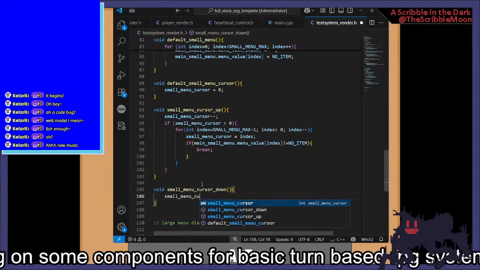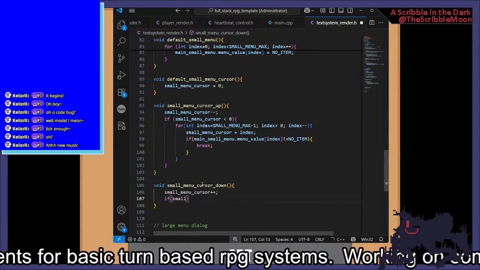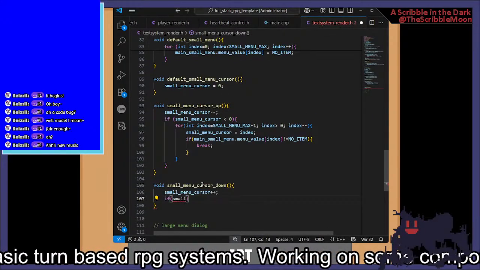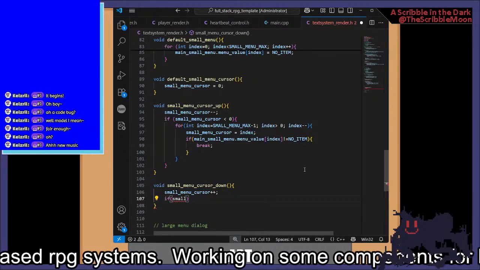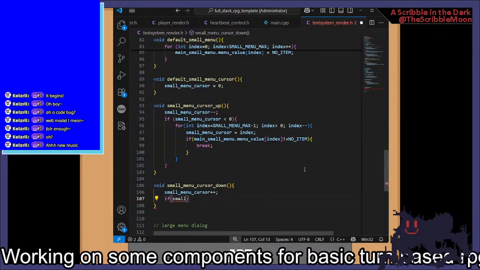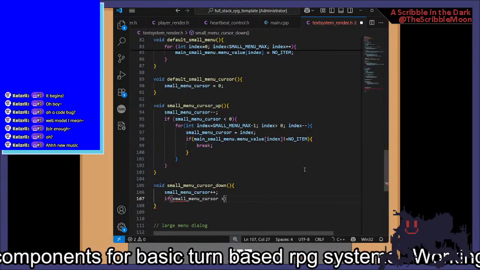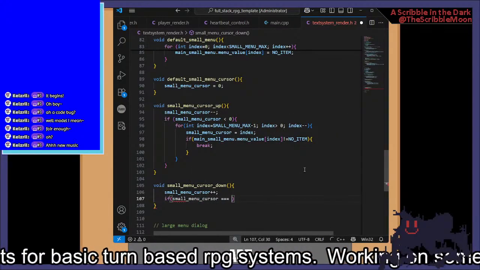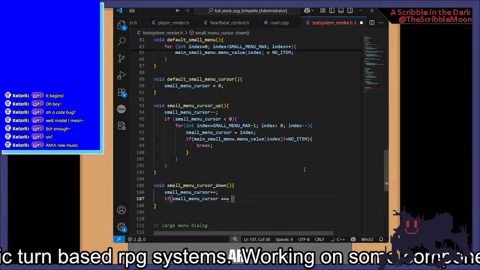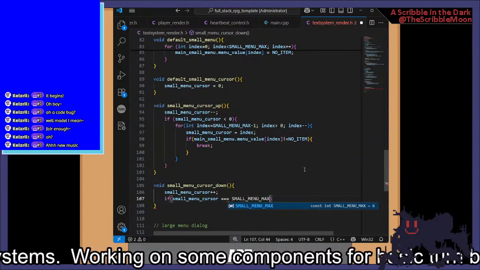Small menu cursor plus plus if small. This one's going to be easy because it's always going to wrap around to 0. But we're going to have to check if we hit a no item, which wraps around. If small menu cursor equals small menu max.